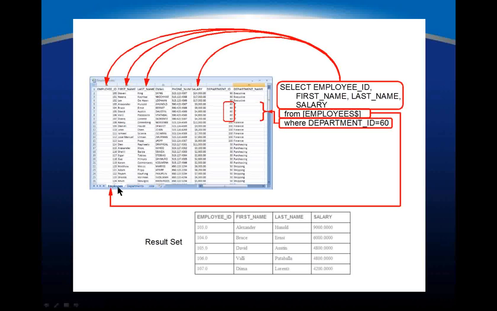If you squint a little bit, you can see that this particular Excel file has three tables in it, or three spreadsheets: employees, departments, and jobs. So when we say from employees, that means we want to draw from the employees table and not from these other ones. And then we say where department ID equals 60. What that means is that we only want the rows where the department ID has the value we've specified.